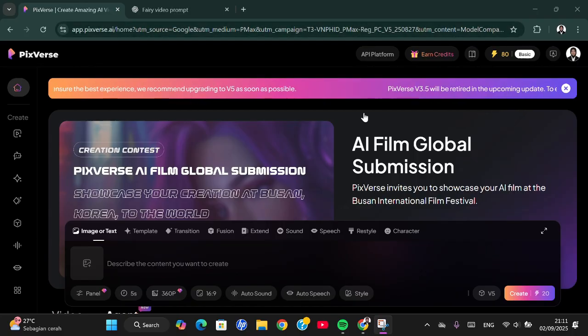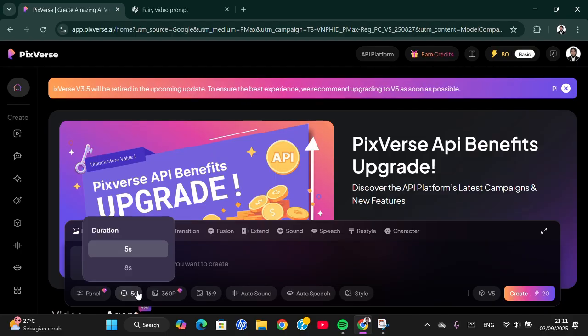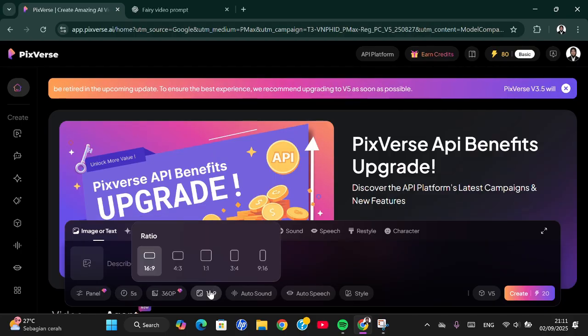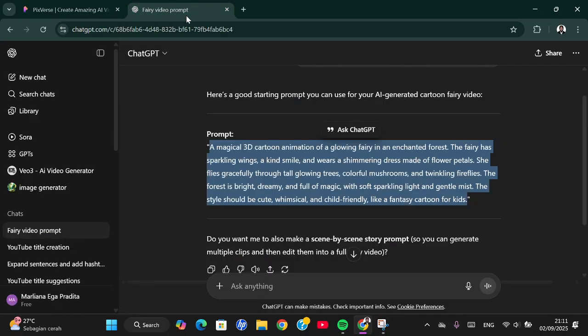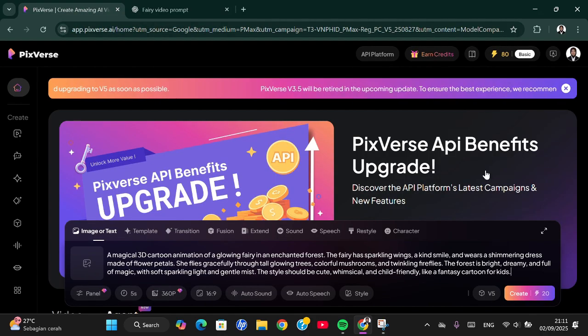app.pixpers.ai, and then you're going to sign into this website with your Google account, and then you can describe the content or the video that you want to create here. You can also upload an image as a reference, and then you can choose the duration here and choose the aspect ratio. And I have already asked ChatGPT to make a prompt for me, so I'm gonna copy the prompt and paste it here on the description.